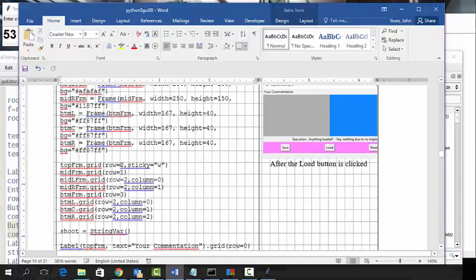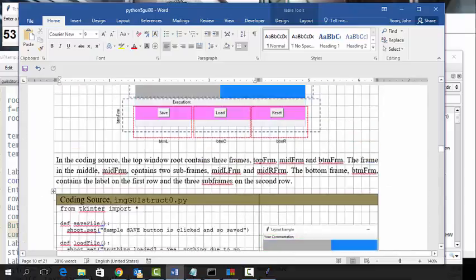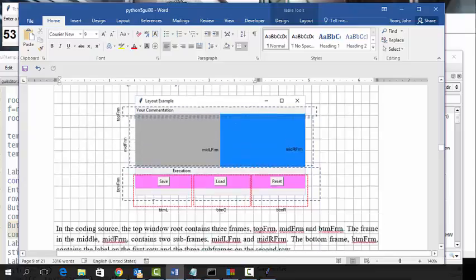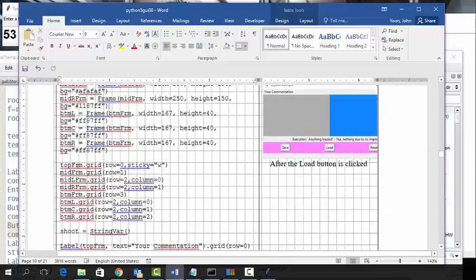Top frame, row 0. See here? This is row 0. This is the second row, third row, whatever the rows. I do not know how many rows, but see here. So the first row is the top. The second row is mid. In the mid, we have two columns, column 0 and column 1. So we don't need to do this. I think we can do 0. Doesn't really matter, right?